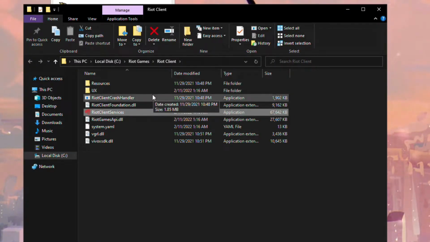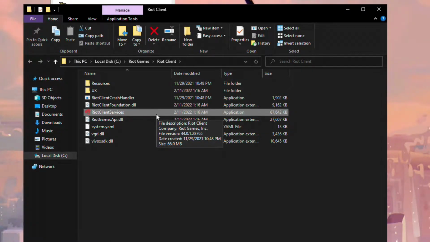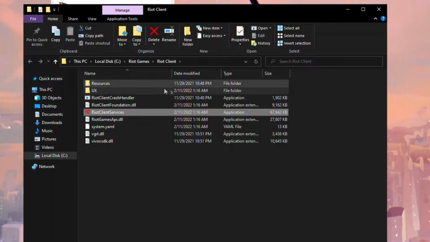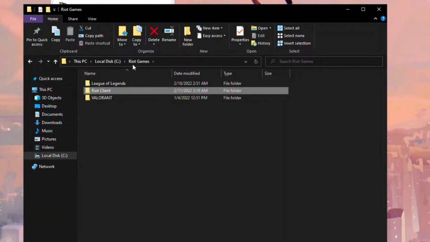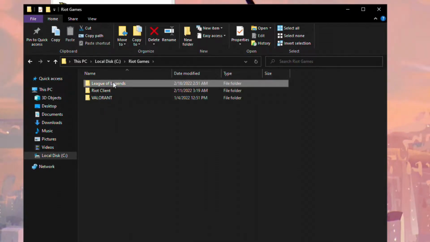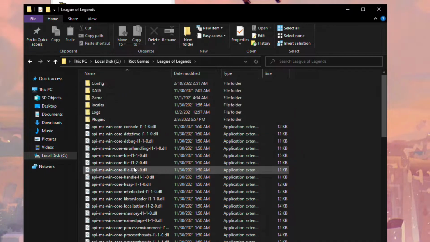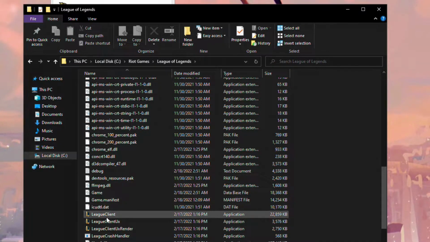Now once we get to the Riot client folder, this is technically not what we are looking for. What we are going to be looking for is the League of Legends folder, and the way to find that is once we get here, you want to click on Riot Games, one step back, and you'll find here League of Legends along with Valorant if you have Valorant installed. So pretty much just open this, and this is what we need. We're gonna scroll down until we see League client, and this is pretty much what we are looking for.